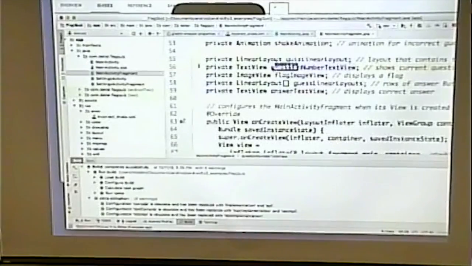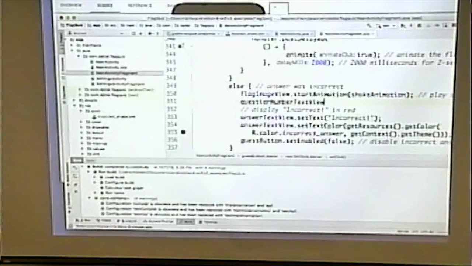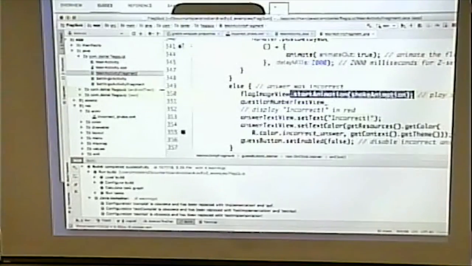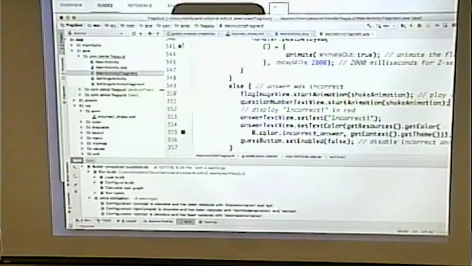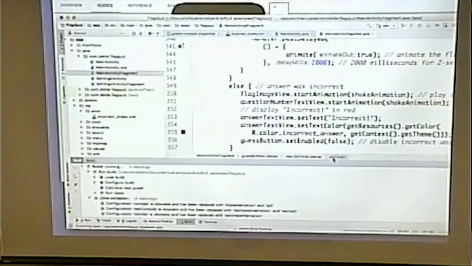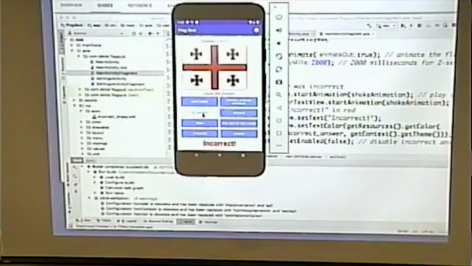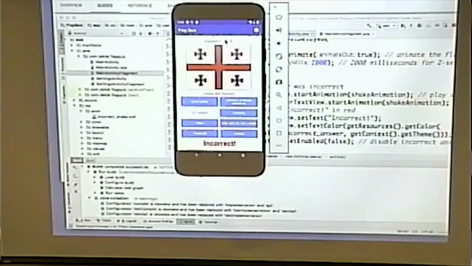So we have a questions number text view. If they get it wrong, I'm going to change the animation to animate not just the flag view, but the little text that says what number question we're on. This is nice because we can then apply the same animation to different controls on the page. So I answer this, and I get it wrong, notice that the question moves as well. All right? So that's sort of the advantage of doing it this way. I define an animation, but I don't define the animation specific to a control, and I can apply that to whatever control that I want to.